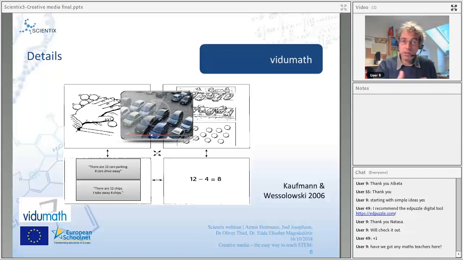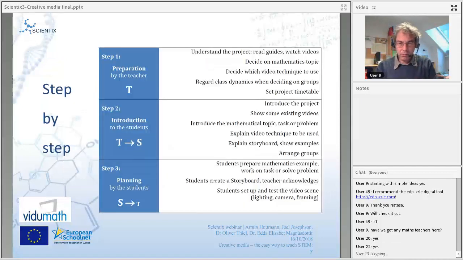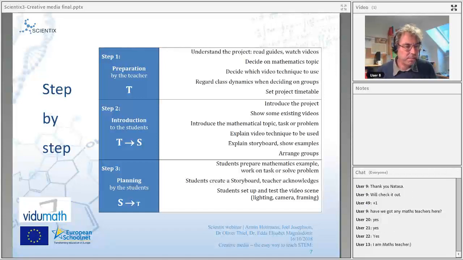And we have seen how the children are representing this abstract concept of an equation with the scales, that is the same amount on both sides of the scales. And in order to do this, we have developed six steps, and that starts, of course, with the teacher who has to prepare for the work in the classroom.